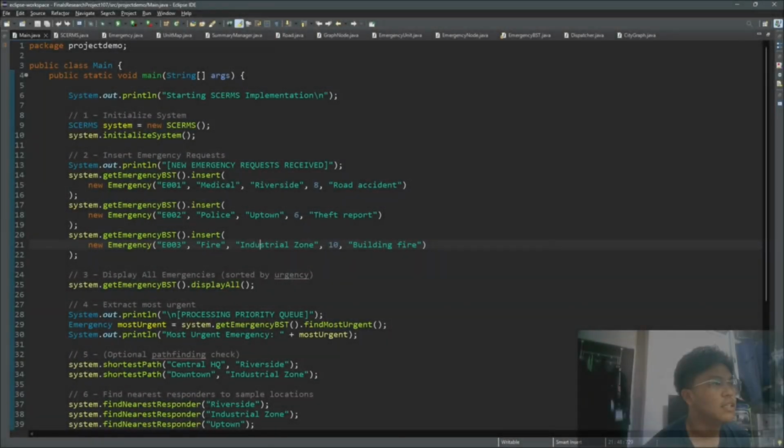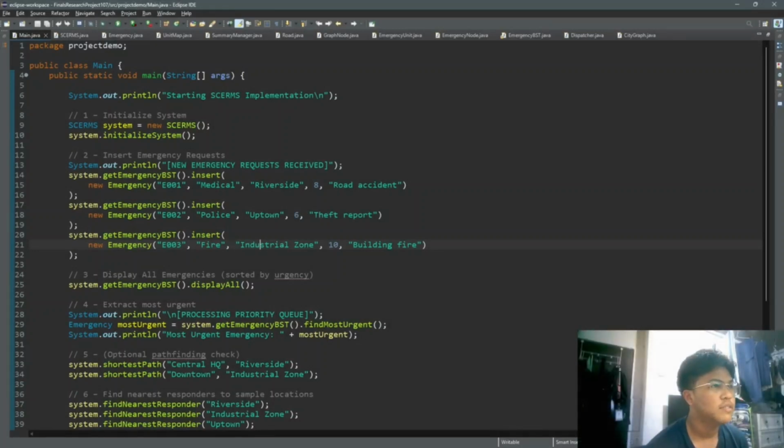The main class in the project demo package serves as the entry point for demonstrating the functionality of the SCRMS, presumably a Smart City Emergency Response Management System implementation. So dito, yung program na to begins by printing a message indicating the start of the system, followed by the initialization of the SCRM system through the initialize system method.